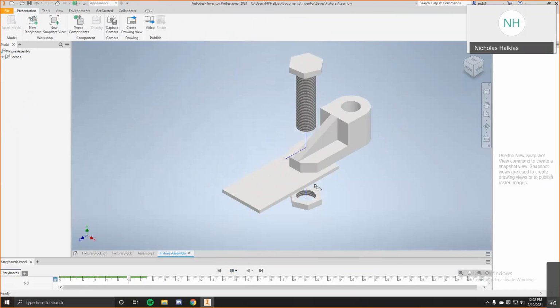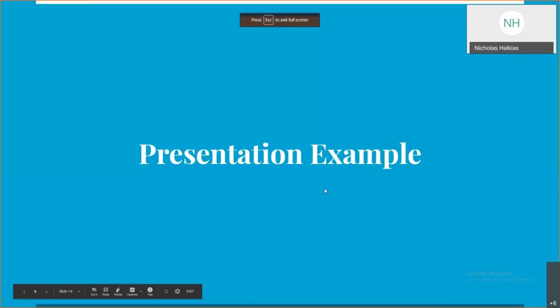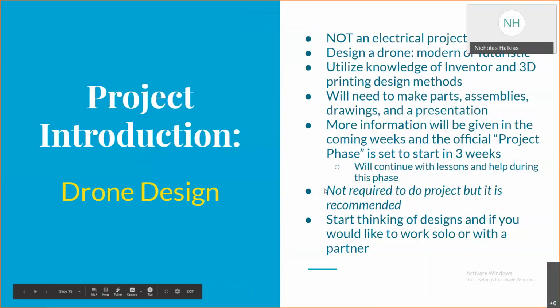So just to finish up here, something we wanted to show you guys. The whole point of this is to also introduce you to a project to bring to the members. So what we're thinking about doing is a drone design project. There's nothing electrical about this project. It's purely to design a modern or futuristic drone. More information will be given in the coming weeks. This is purely just an introduction to get you guys thinking about it.